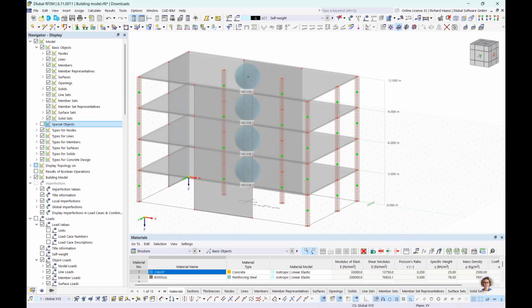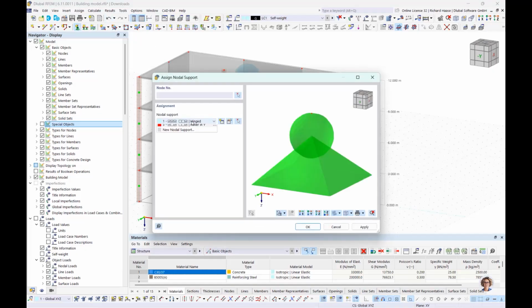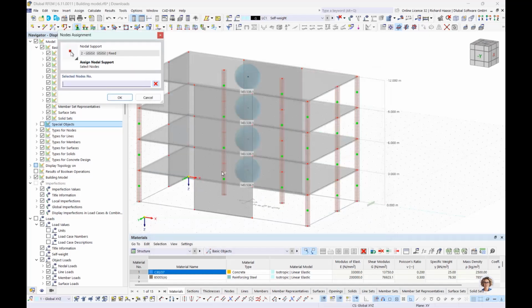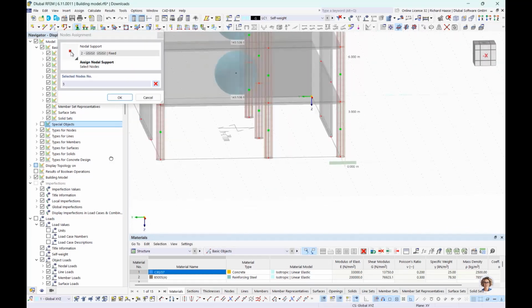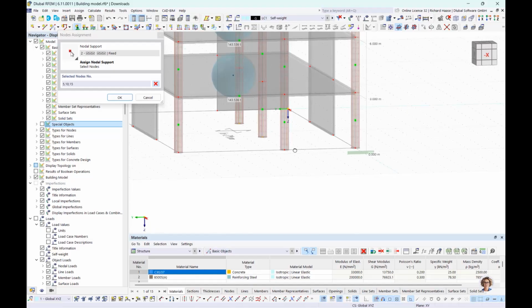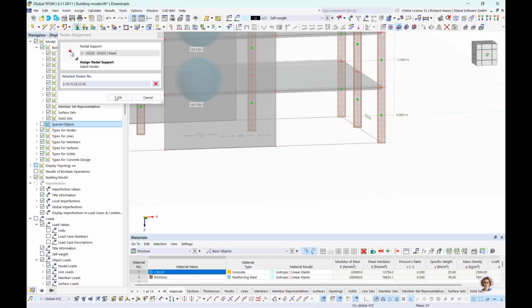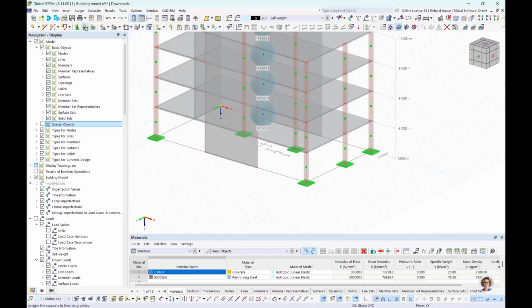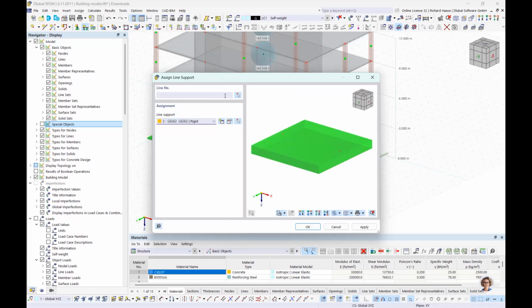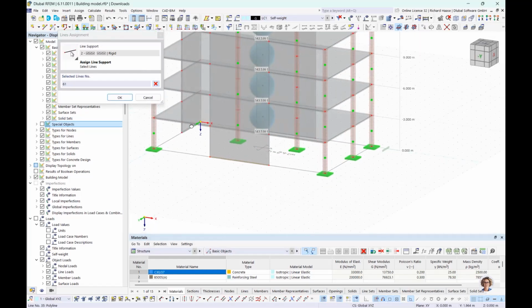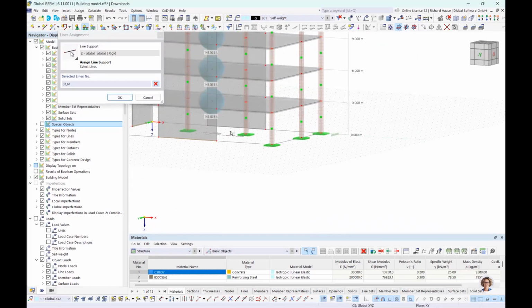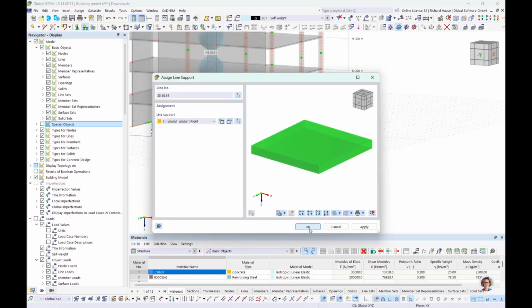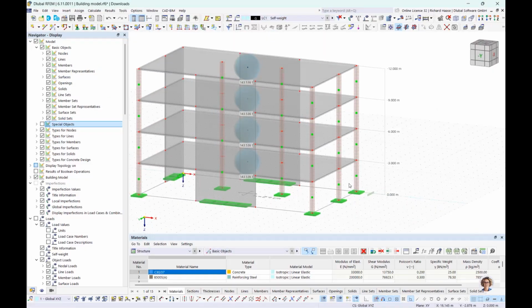And now let's continue with the supports. Let's say we have here our fixed nodal supports. Okay. And also the line supports, let's say it's also rigid. Choose here, here, and here. Okay. Then let's go to the loads.